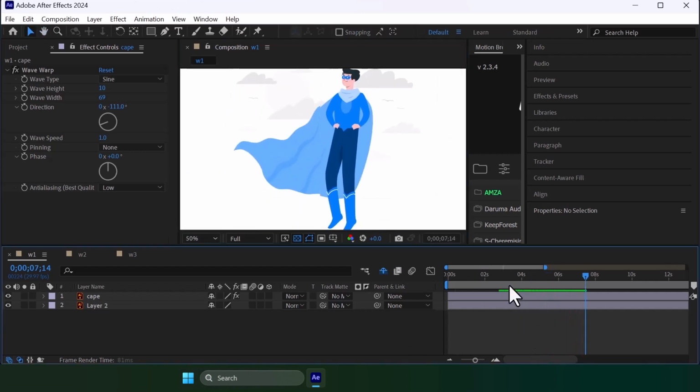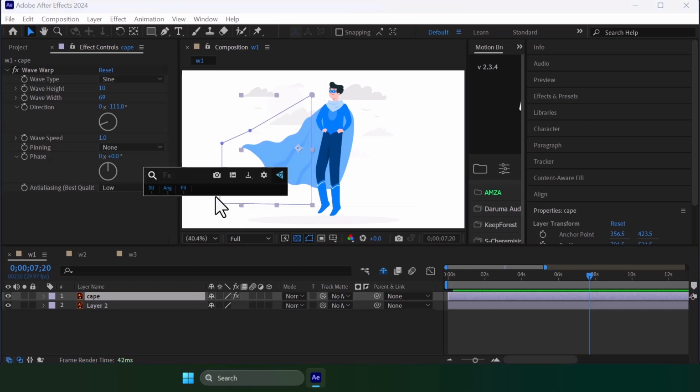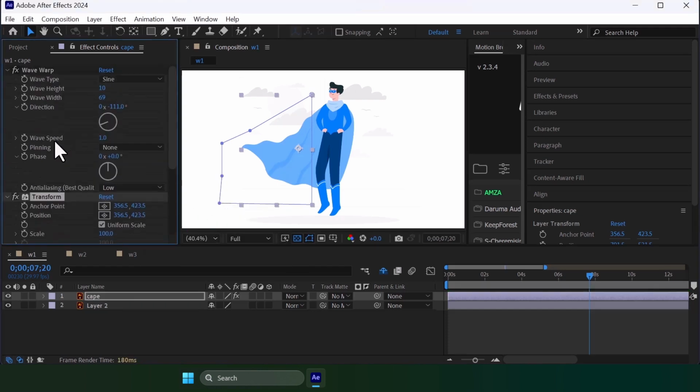When we have this part selected, we want these connecting sections to be still and have the motion on the rest of the cape. To do this, we need to use another effect. I go here and open FX Console. You can open it by pressing Ctrl Space if you have it installed. I apply Transform effect to it.